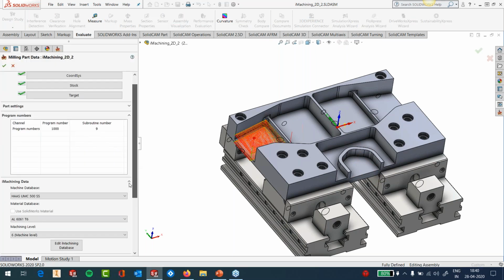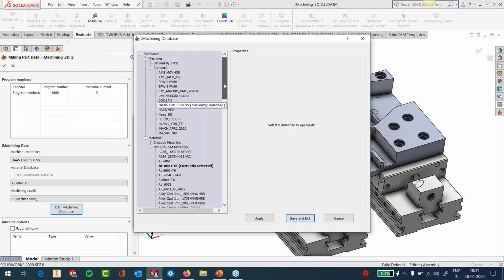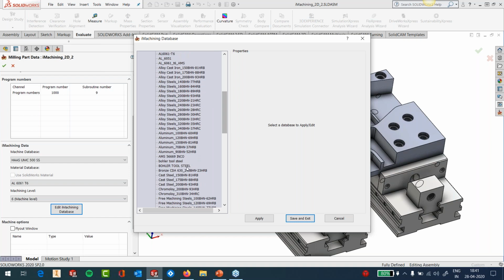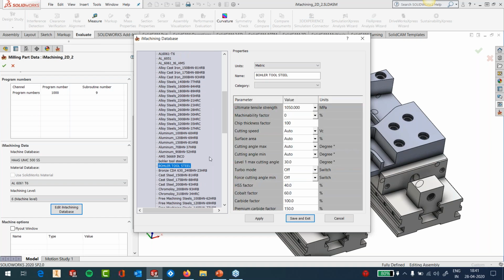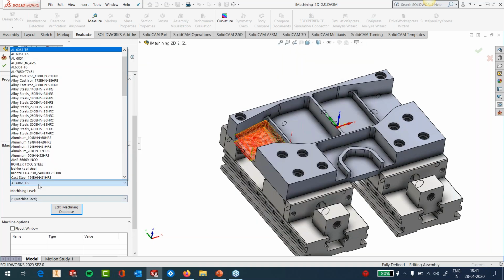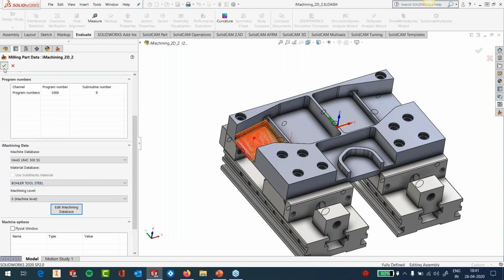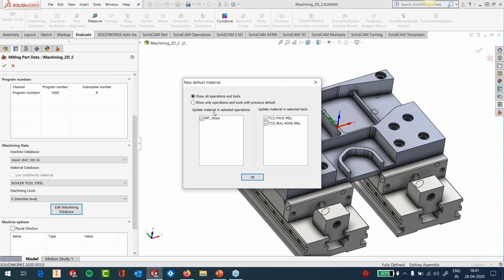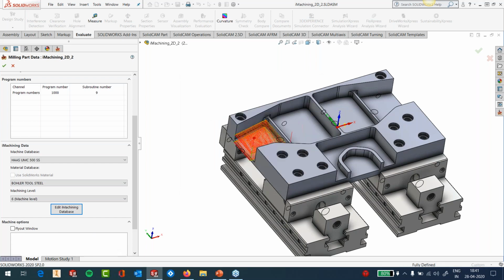So I have it in my database, I can define, but I already have it, because I had this in my database. I have a Bohler tool steel, which is a 48 HRC mold steel, and the ultimate tensile strength for this is 1050 Newton per mm square. So it's a much tougher, much harder material than aluminium. So I'm going to pick that material here, Bohler tool steel. Say okay. iMachining is warning me that there is already one toolpath calculated with an older material. Do you want to update the toolpath? I'd say yes, I would like to change the toolpath.